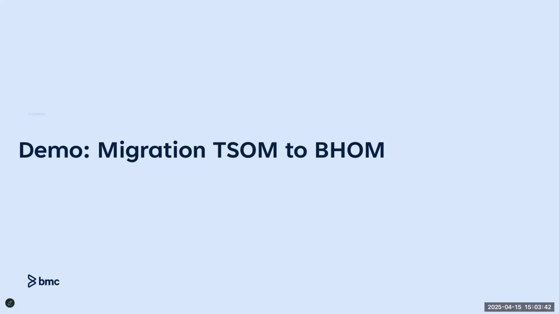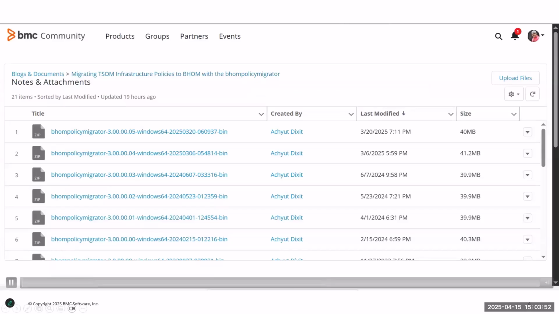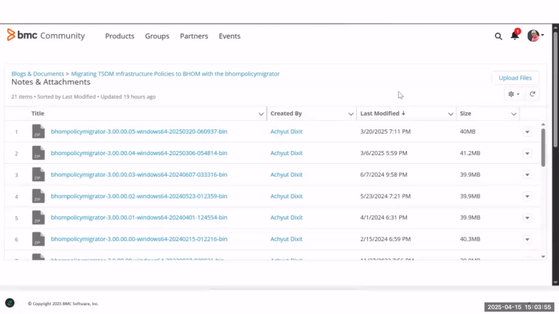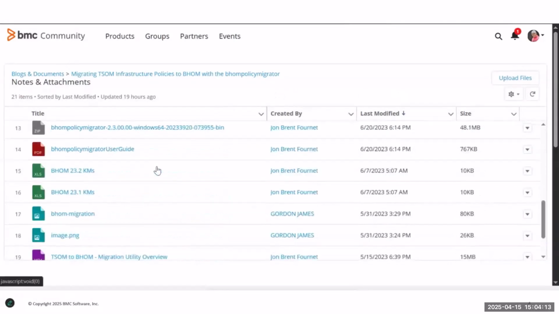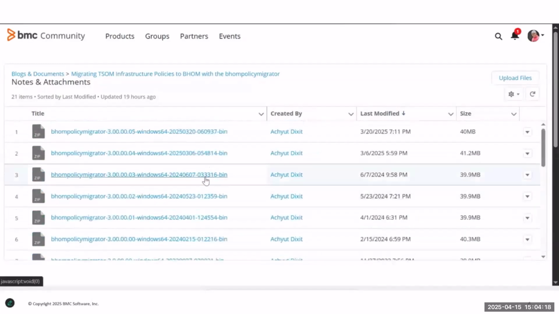Let's proceed to our first demonstration, which is related to migration from TrueSight to BHOM. In this video, we will demonstrate how to migrate policies and groups from the existing TrueSight environment to a BHOM environment. On screen, we see the community link for downloading the BHOM Policy Migrator utility. We can find the latest version of the utility along with some older versions. The utility documentation has all the details, required commands, examples to help in using the BHOM Policy Migrator utility.